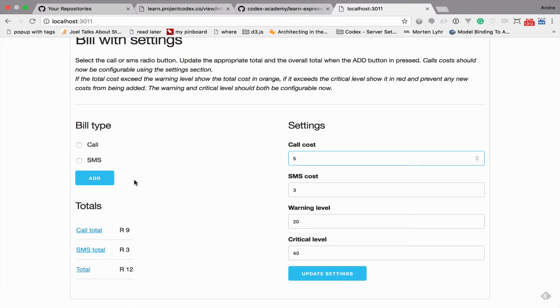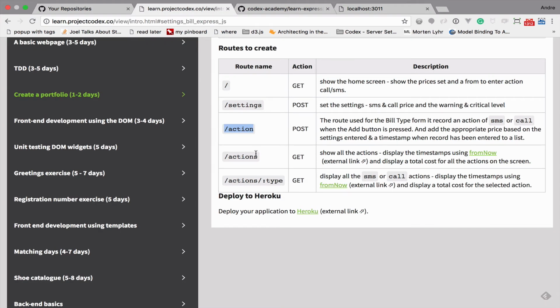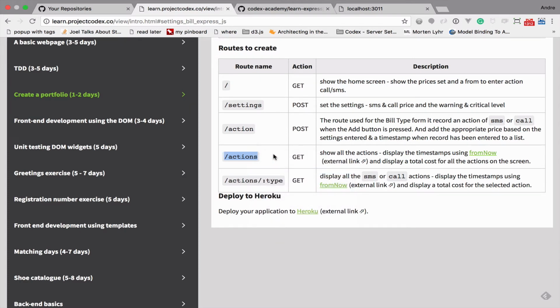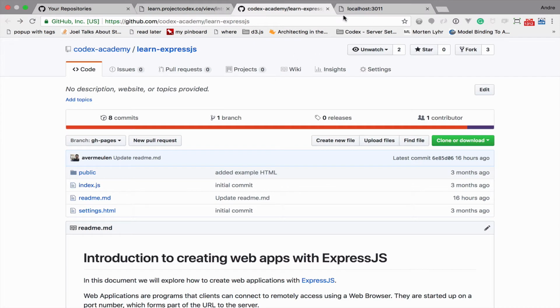So the other thing we want to look at now is these routes over here. Let's do the easiest one of the lot. If we go back to our routes, the route we need is action. The action route is a route that will just display all the actions that have been made. For now, let's just display the type and the timestamp, and the price basically. So let's go for that.